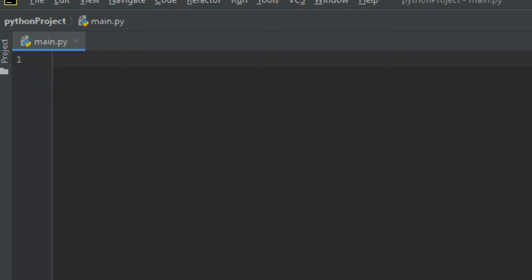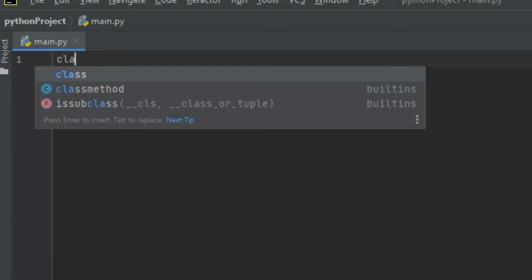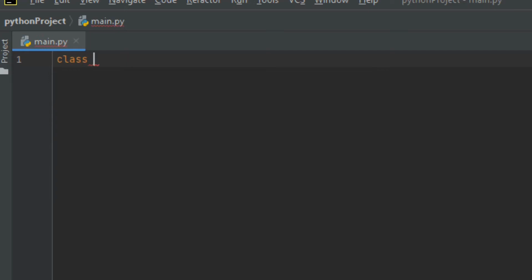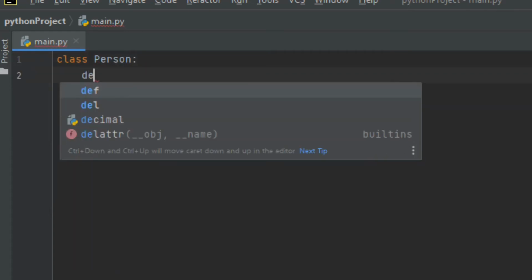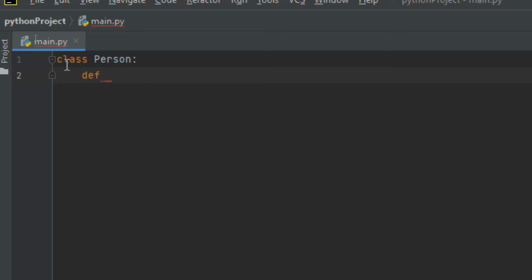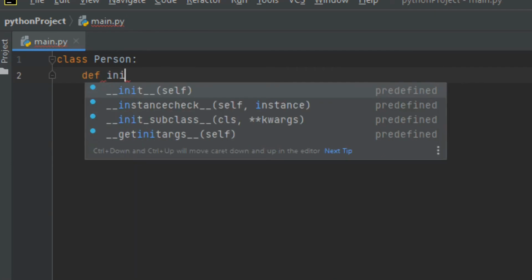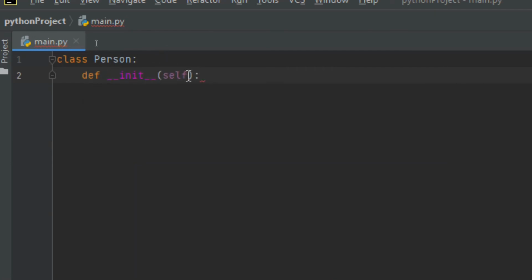So let me first of all clear this one here. Let me begin, and first define this class using the class keyword. Then I'm going to create it for person again, and close with the colon. And then def for defining the function, and now the init function. The self parameter must be included here. And then let me also create this property, f name for first name, and l name for last name. You can give it any name actually, but this is just my preference. I like using this one.